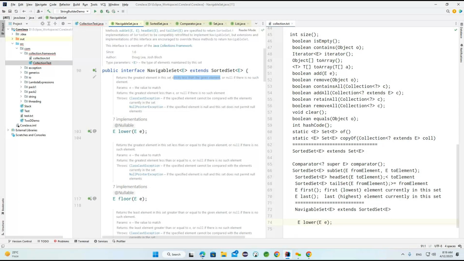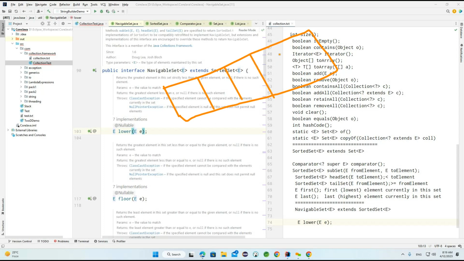Okay, given the less than element. Now if you see, whenever you are calling this particular lower method, here we are passing the parameter as an element type. Now this element should be less than the given element, whatever the navigable set we are having. For example, the navigable set we are having these many objects.